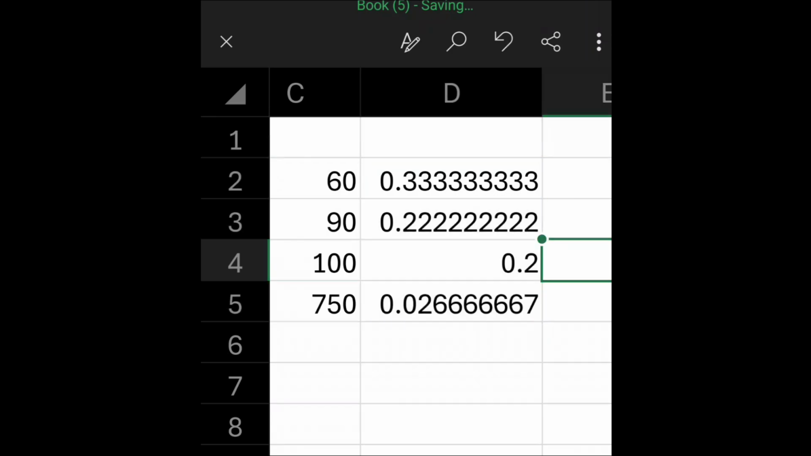And that's pretty much it, guys. That's the percentof function. Just a way to be more, I think, specific with what you're trying to do in Excel.